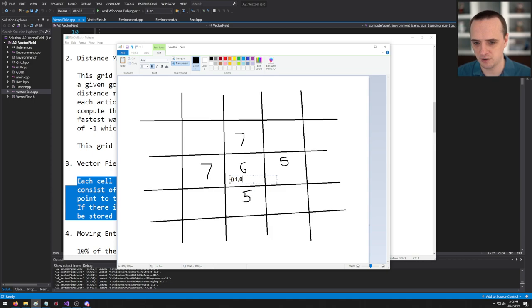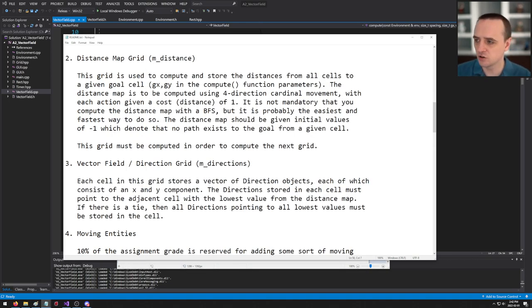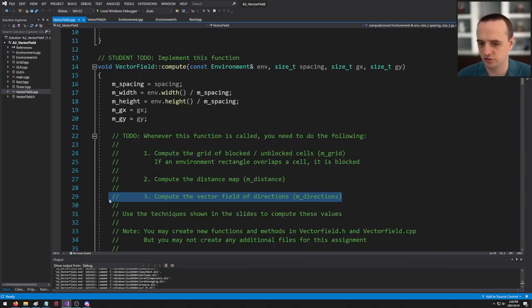You would have 1, 0, that would be right, and you would have 0, 1, and that would be down. Okay, so that's what you're doing in this one. That literally just consists of a for loop going over your whole distance map, and for each one, look at each of the 4 directions, calculate which one is the minimum or a tie break for the minimum, and then put those into the directions vector. Okay? And then this is where you would do that here. You would just compute that and put it into this function.